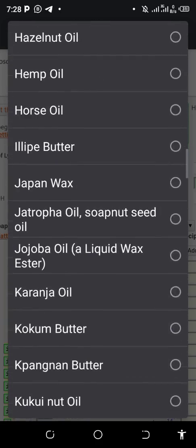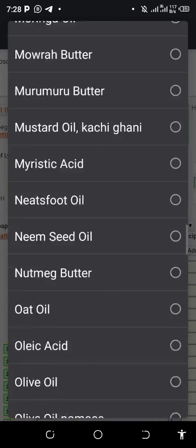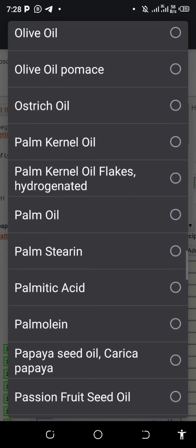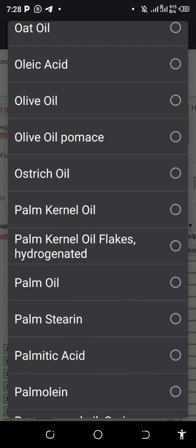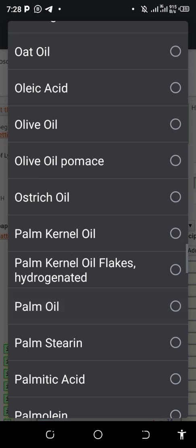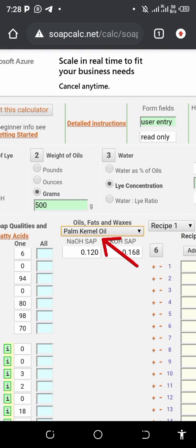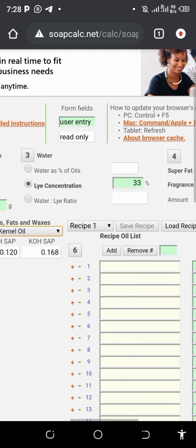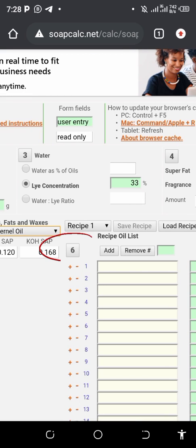So let's go and look for palm kernel oil. Here I'll click on palm kernel oil. Just tap on this circled space. When you click on it, it's going to automatically input itself in this place. Can you see it's already here, palm kernel oil? Then you click on this, then you come to number 6.